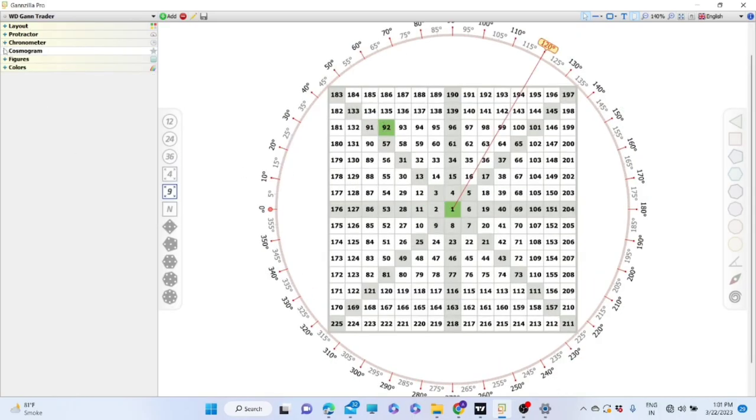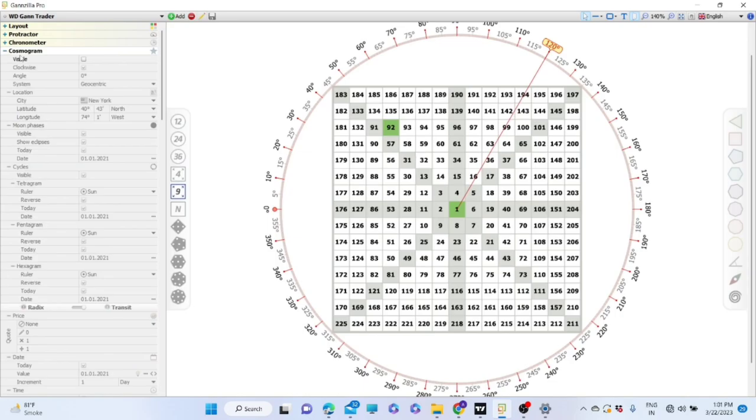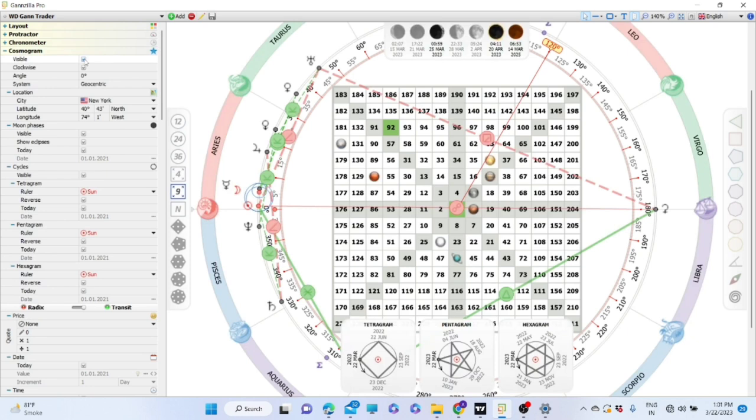The next option is the cosmogram, where most of the action is going to happen. Click on the visible option to use it. It completely deals with astrology and planets, which is one of the most amazing topics to discuss. For system, always choose the geocentric option. After this, we'll select the city, which is Mumbai, India.